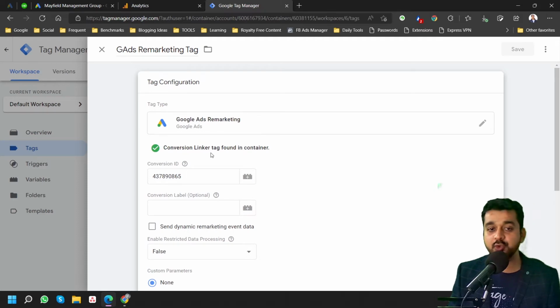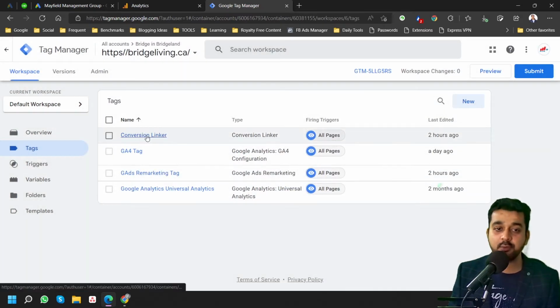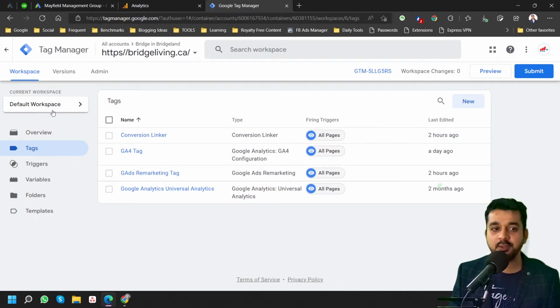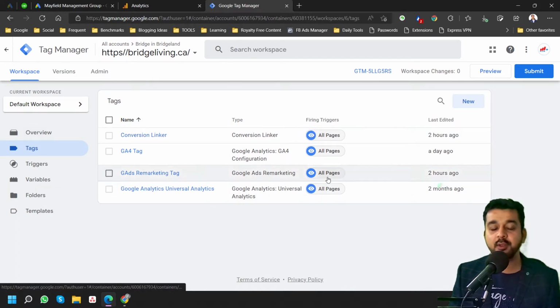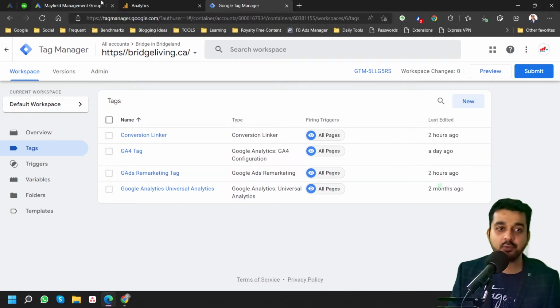And it is showing that the conversion linker tag is already integrated. For the conversion linker tag also, it will give you an option. Once you install the tags, it will give you an option of integrating the conversion linker tag also. So this is how you can integrate the Google Analytics and Google Ads tag with your website.